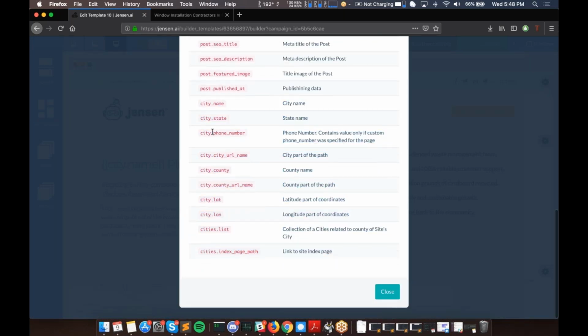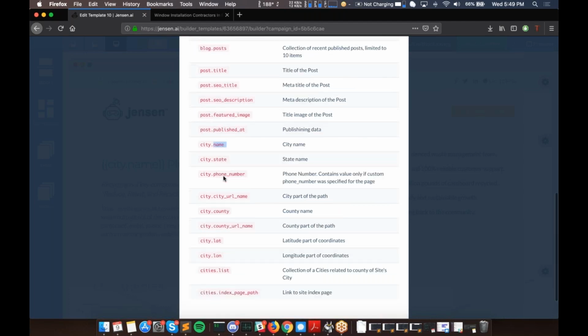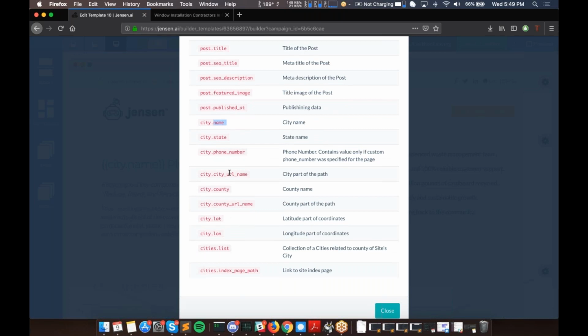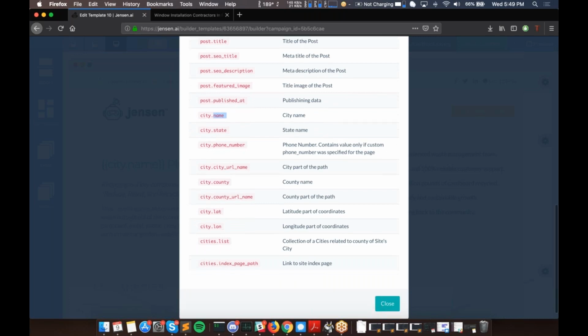So you can choose a phone number that is bound to the page. You can have it spit out anywhere. You can choose to spit out the state of this page, the name, the county, the latitude, the longitude. There should be one for zip code. It looks like it's not in here. I will try to loop back around and double check on that.